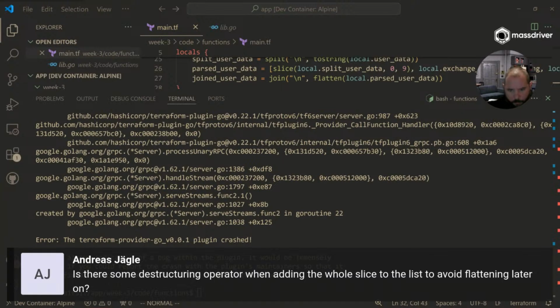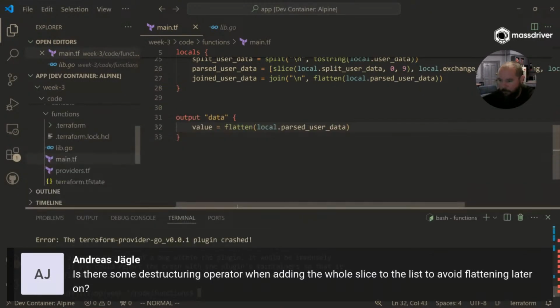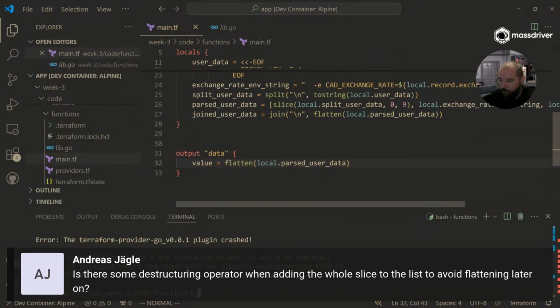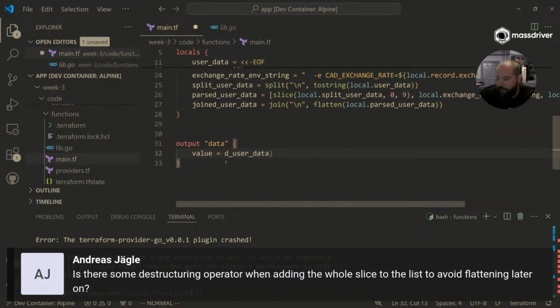I believe so. I would take a look at the documentation for functions. I couldn't think of it off the top of my head. I was trying to do something convoluted that used really basic functions, but I would definitely check that out.